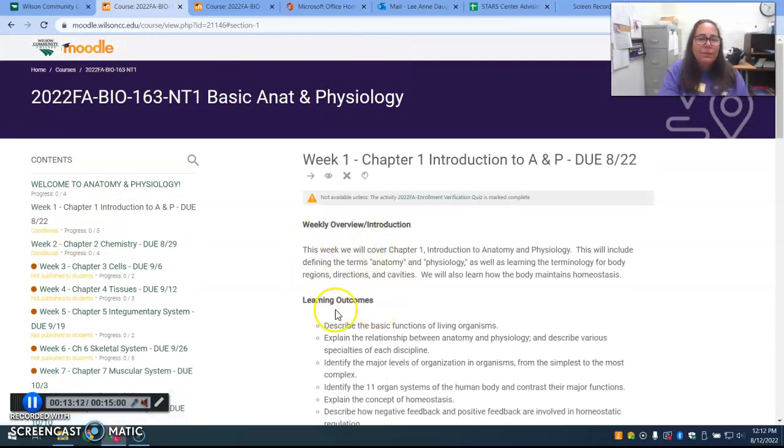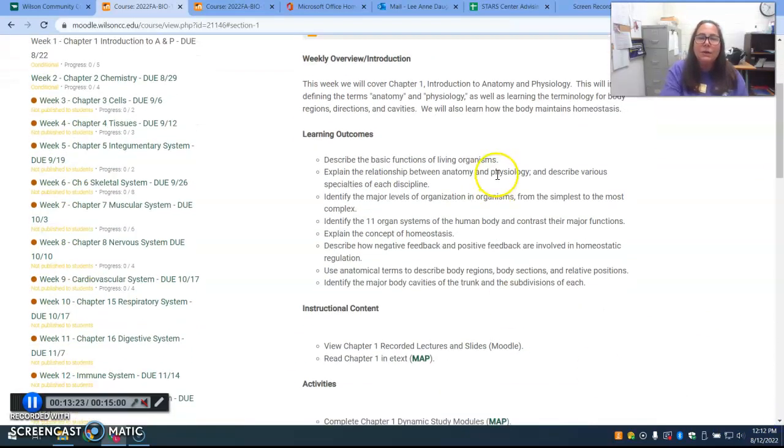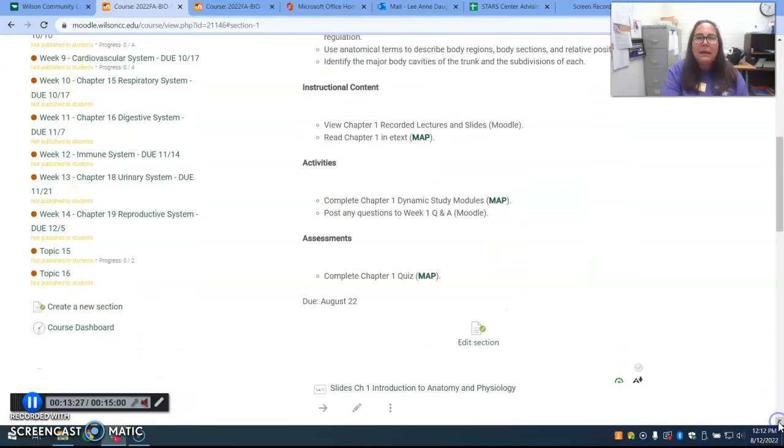Okay, and every week will be set up this way. You see there's a weekly overview of the chapter. This first chapter is an introduction to anatomy and physiology. It tells you the learning outcomes for the chapter, and it gives you the instructional content. So this is how you're going to learn the material.